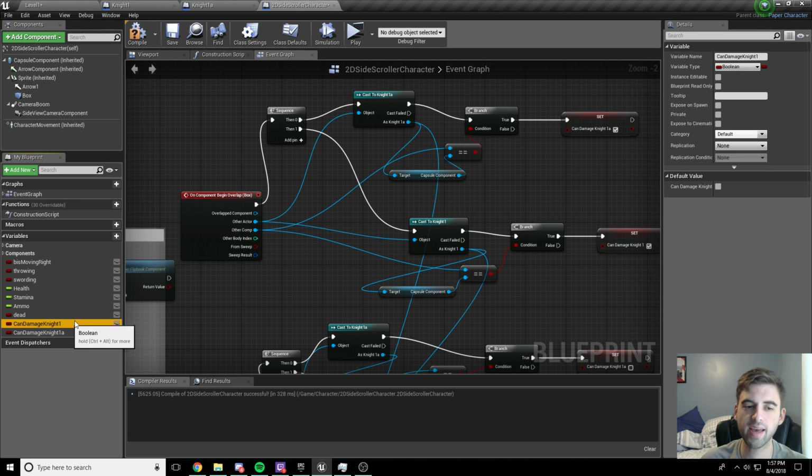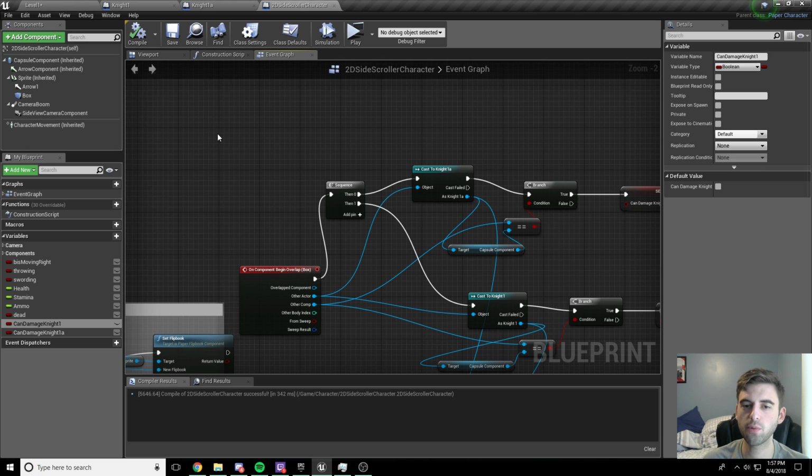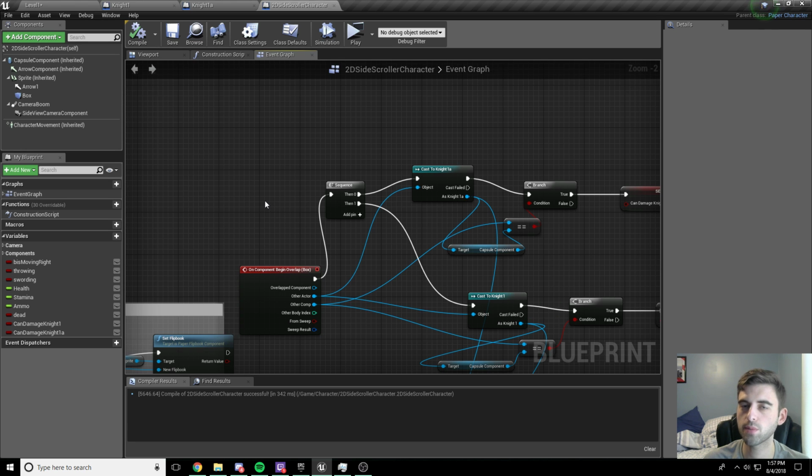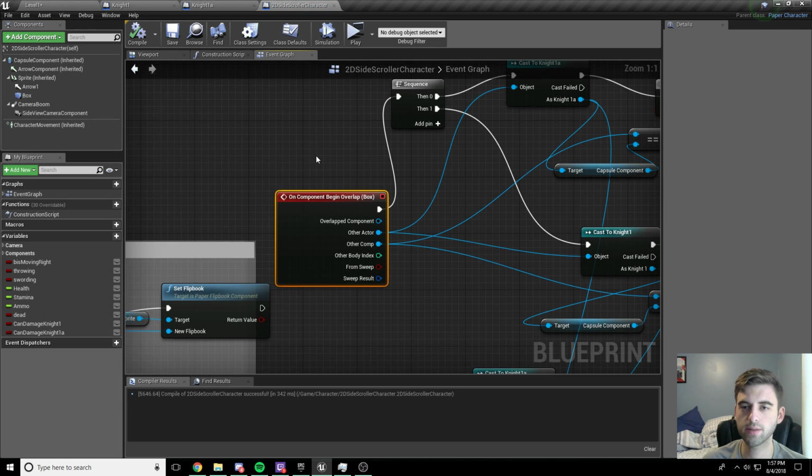and Night 1A variables. What we need to do now is add an onComponentBeginOverlap. So what we want is the onComponentBeginOverlap for the box that we just created. To do that, right click on your box, add event, and there will be an onComponentBeginOverlap. Because I already have the onComponentBeginOverlap there in the middle of the screen, I obviously cannot add it, so I'm going to hit View onComponentBeginOverlap. It will be the top or second to top option on this menu right here. So once again, go ahead and open this up.